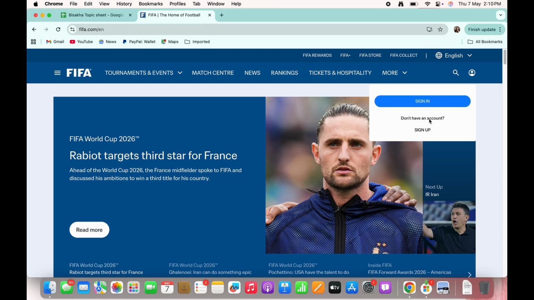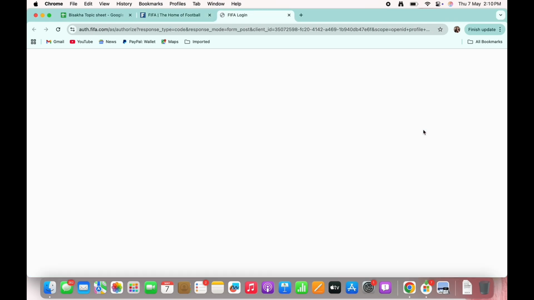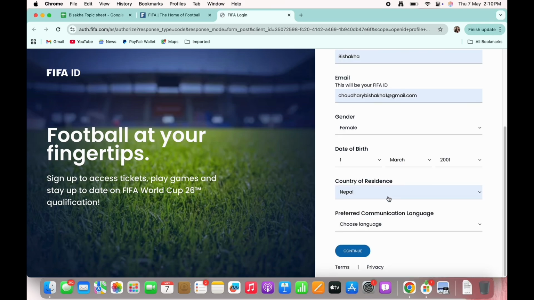Just in case if you already have an account, then you can simply tap on the sign in option there and sign yourself in. Now, once you have tapped on sign up, you will be led to the personal details profile. So go ahead and enter your first name, your email, your gender, your date of birth, your country of residence, and your preferred communication language.